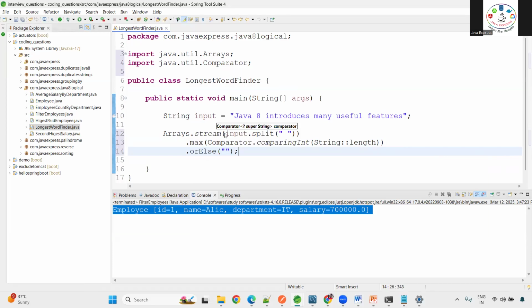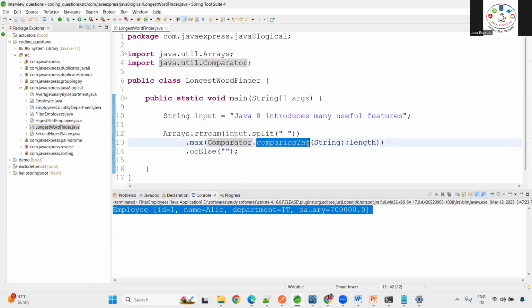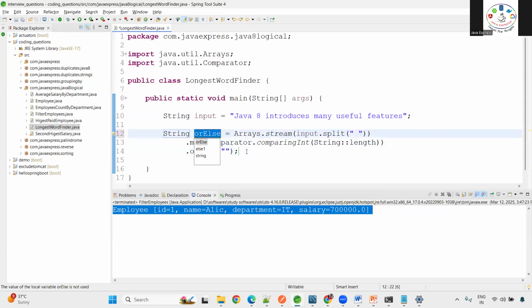See, a single statement. To solve this problem, on a length basis I am comparing, I am doing the sorting here. See, Comparator.comparingInt on the length basis. Now the length you will get for each word: Java 4, 8 1, like this you will get. On top of that, I am finding the max here. Then you will get the longest word here. This is called the longest word.